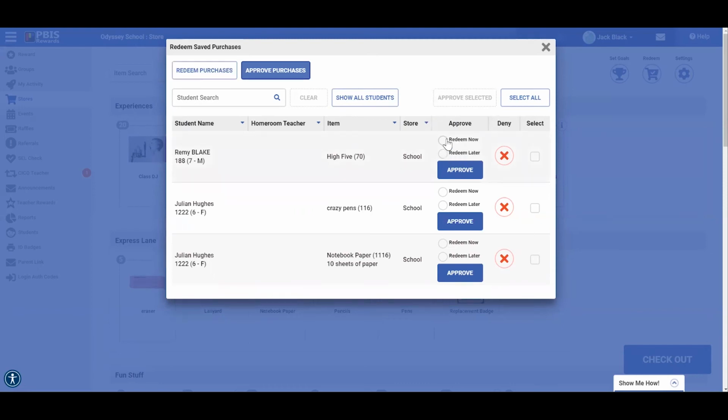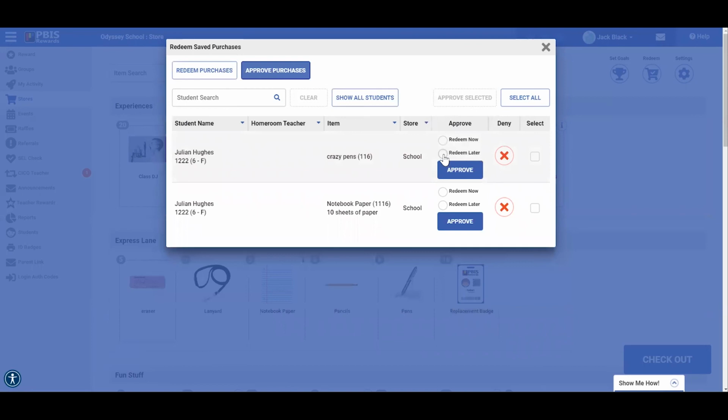So from here, I'm going to approve one to redeem now. And then I can also do one to redeem later and approve that purchase.